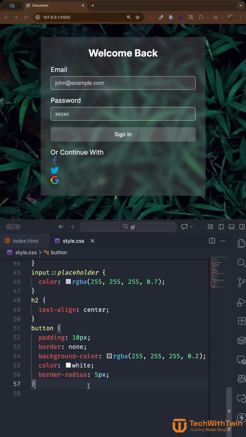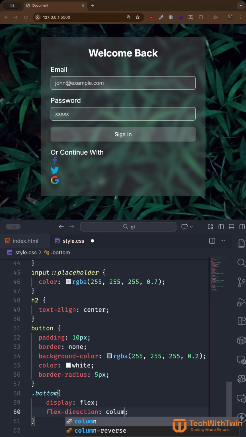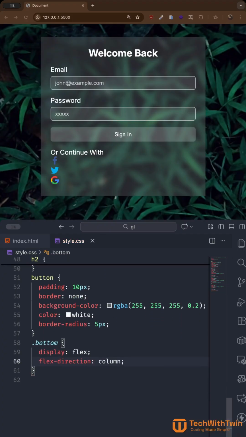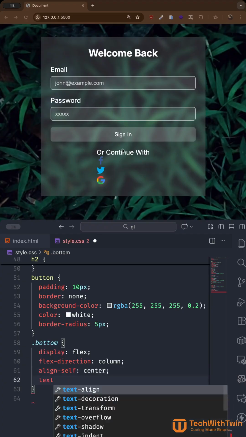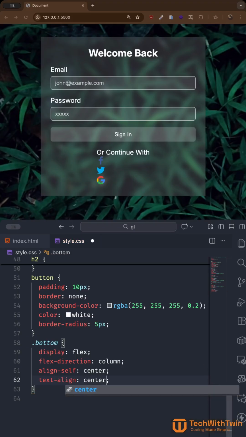Fantastic. The next thing, let's now tackle the bottom section. So we can say bottom. And then display flex, direction of, nothing has changed. And then let's text align to the center, or align self center. You can see they move to the center, but you also need to text align the text. So when this text can be too long, then text align center will work on the rest.